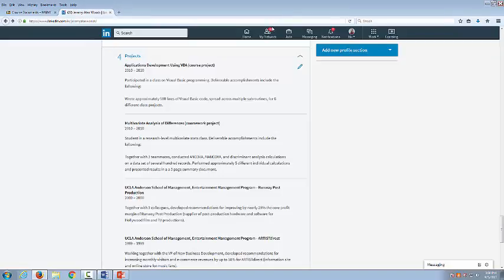So the way that I put this together is I just went back and looked at the syllabus for that class and reminded myself, what did we do for homework assignments in that class? Well, once I went back and looked at the syllabus, I realized that we did like 6 different programming assignments where we had to program some code and make Excel do X or do Y. And I went back and looked at how long the programs were and came up with the description that's right here. Participated in a class on Visual Basic Programming. Real simple. Deliverable accomplishments include the following.